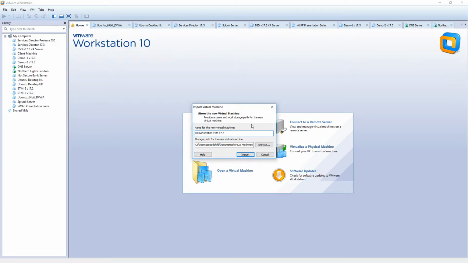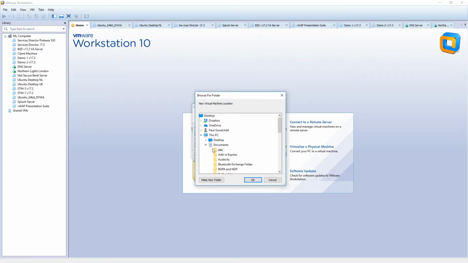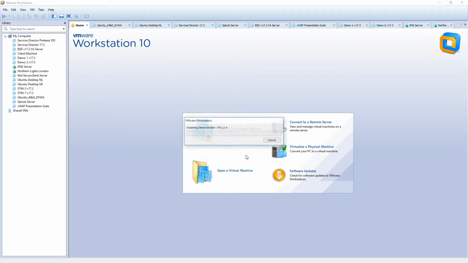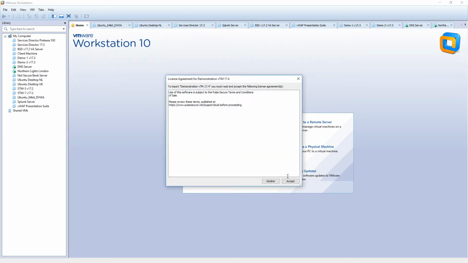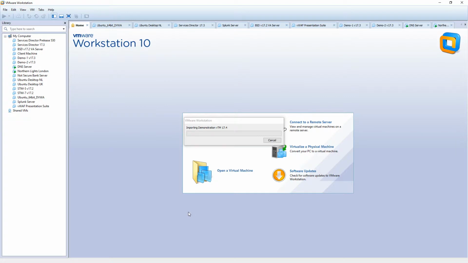So this is actually a version 17.4 machine. I've already created a directory in which I will place this, virtual machines, and where are we? Sorry, bear with me. There we go. Demonstration VTM 17.4, and we'll import that. Just accept the various license agreement details and off we go.